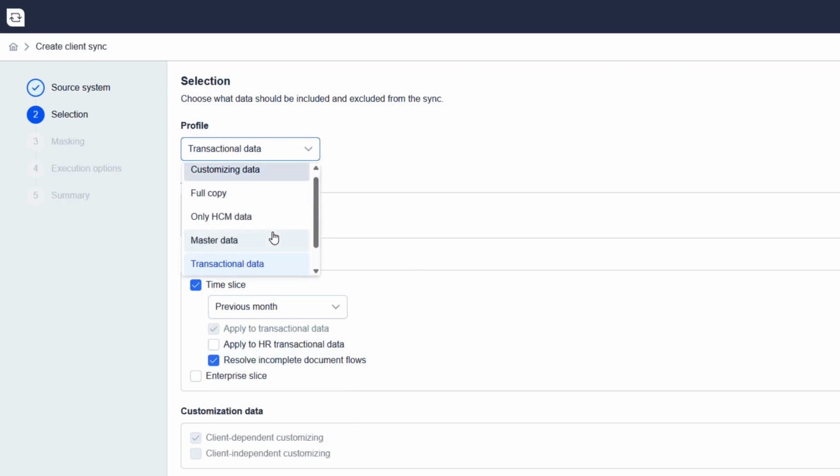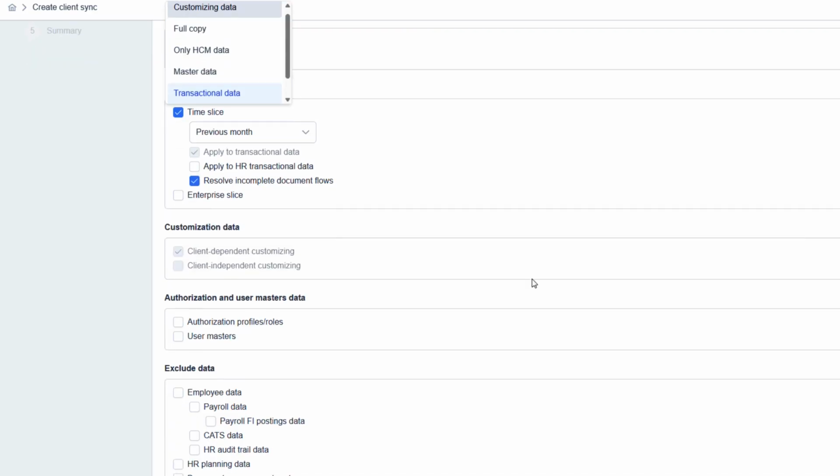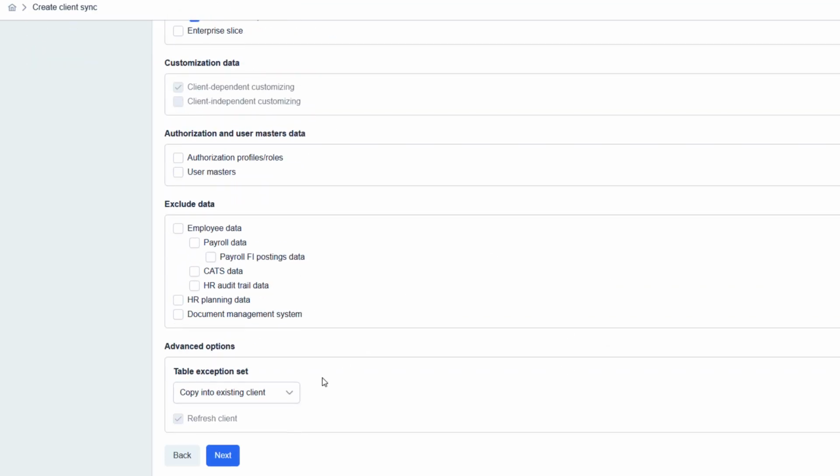Sometimes I might just need master data. So particularly if I was doing a dedicated client for automated testing, I might only need master data and customizing for the test automation to then go and create those transactions. We can decide whether to include users and authorizations, and there's some high-level exclusions that we can make.